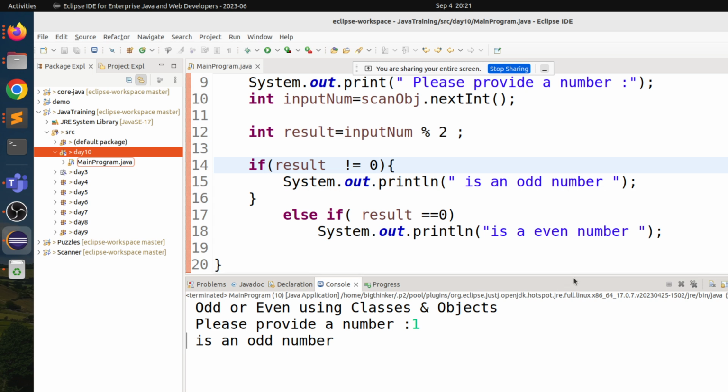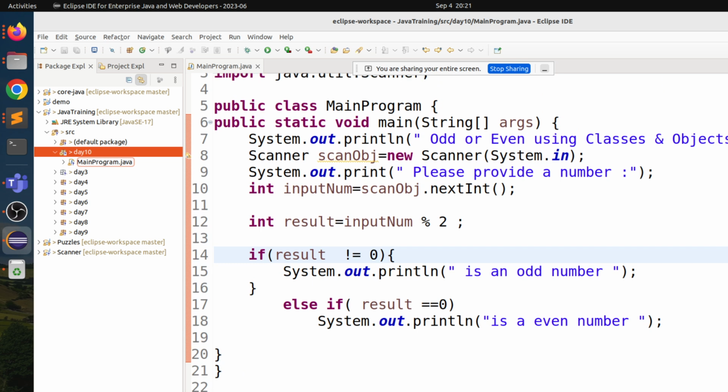Good. Thank you for helping. So now the odd or even program is done, which we studied on day 1. This is the first program we studied after we learned data types, variable names, operators, if statement, braces, else. Correct? So now we want to convert it into a class.